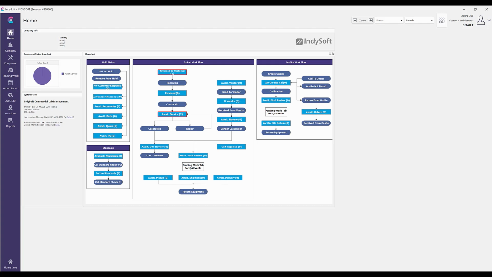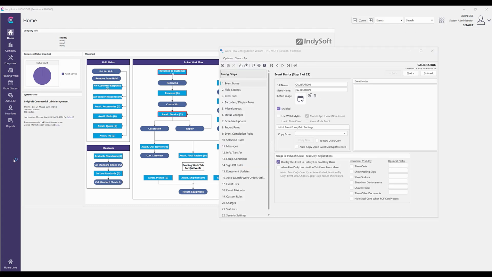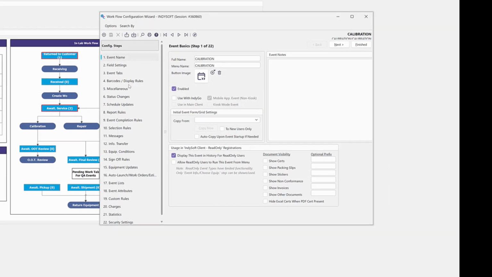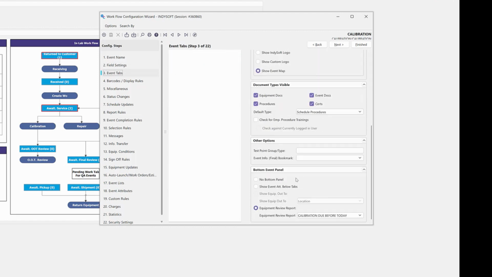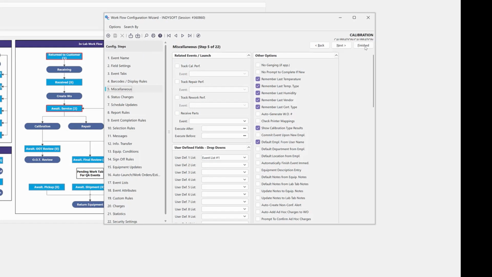Let's get started. First things first, let's go up here and open up workflow configuration. Inside of here, we'll go to Event tabs, scroll on down to bottom Event panel, click Equipment Review Report, and select the report that you would like to see. Next, go to Step 5, Miscellaneous, and make sure that no ganging is not checked. Save your changes and hit Finish.